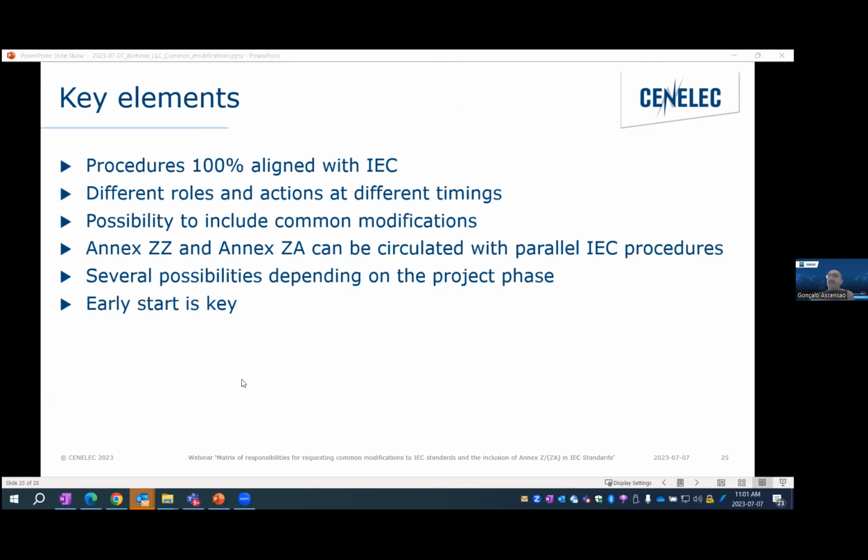Then I come closer to the end of the presentation. Some key elements from the parallel procedures, and also from the aspects related to the matrix that has been developed and created. As we have highlighted, the procedures are 100% aligned with IEC, so we have very little margin to adapt around the IEC target dates. As we said, IEC informs about the start of the CDV, which we align with the inquiry. The same thing for the FDIS and the start of the formal vote.